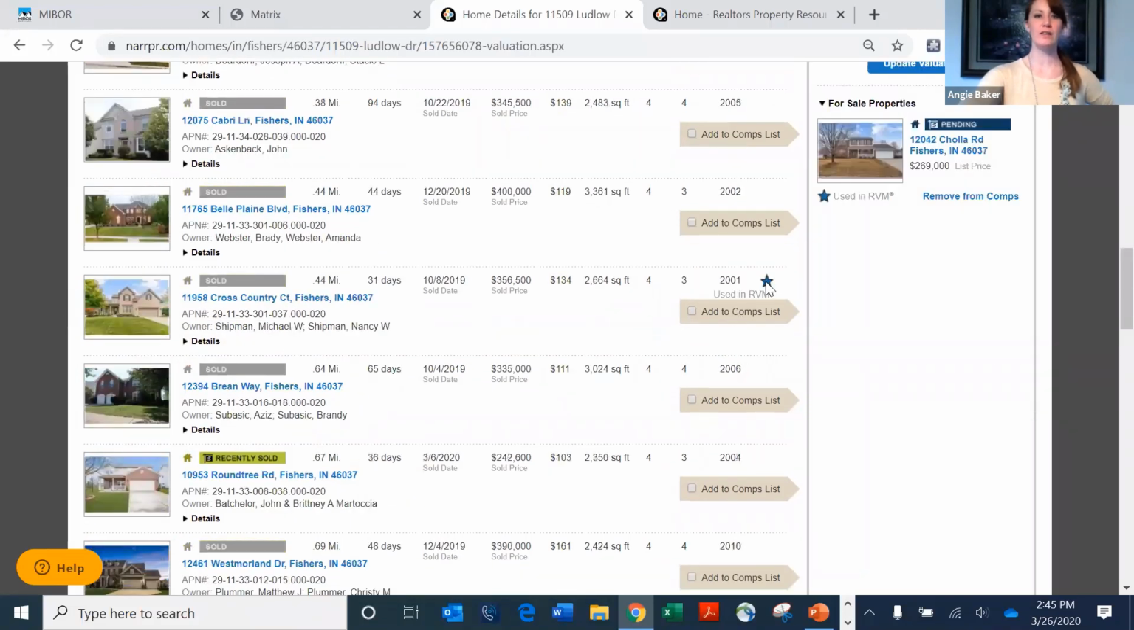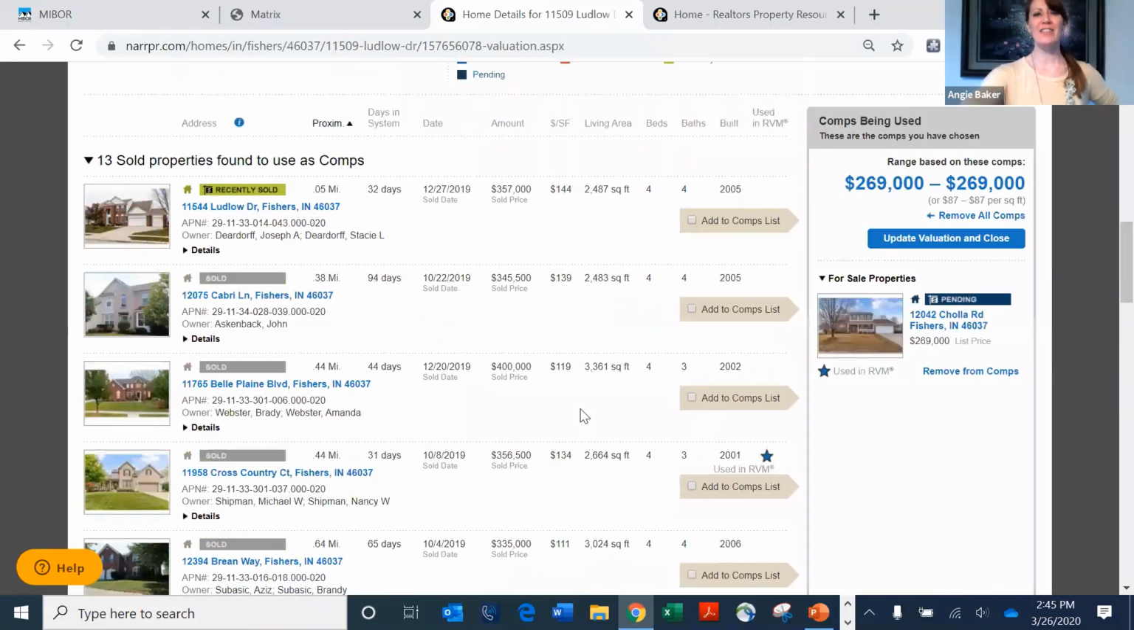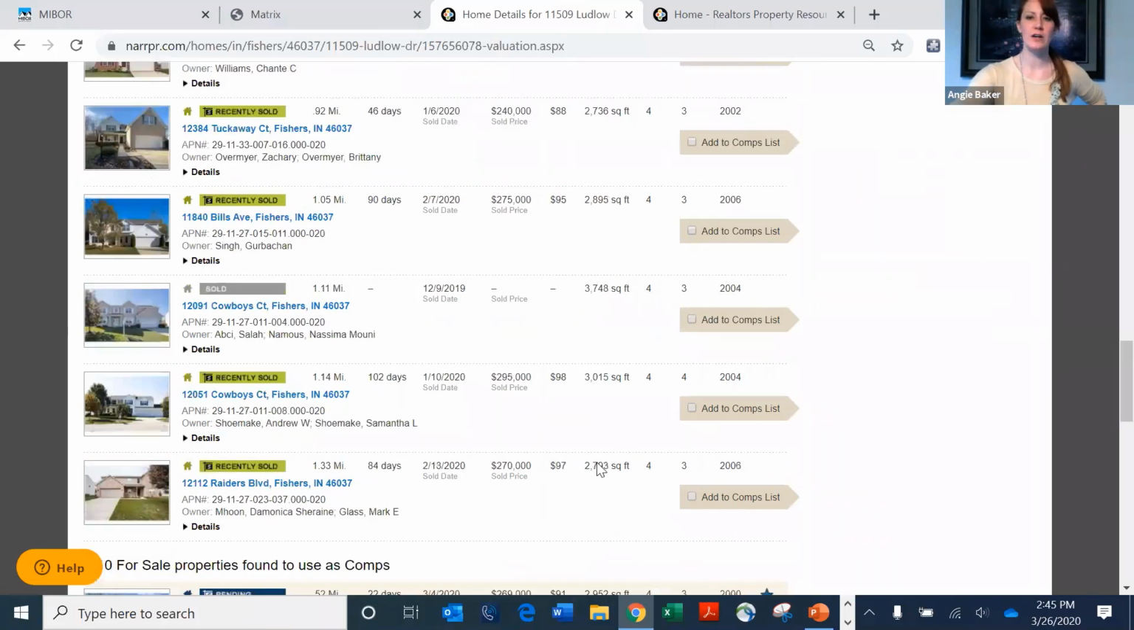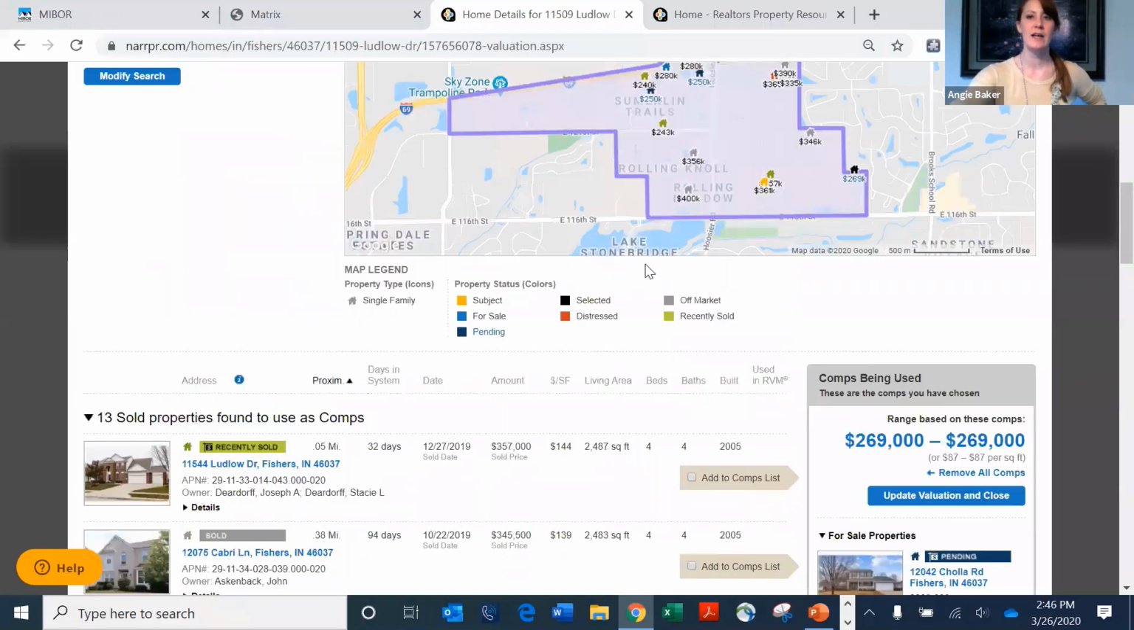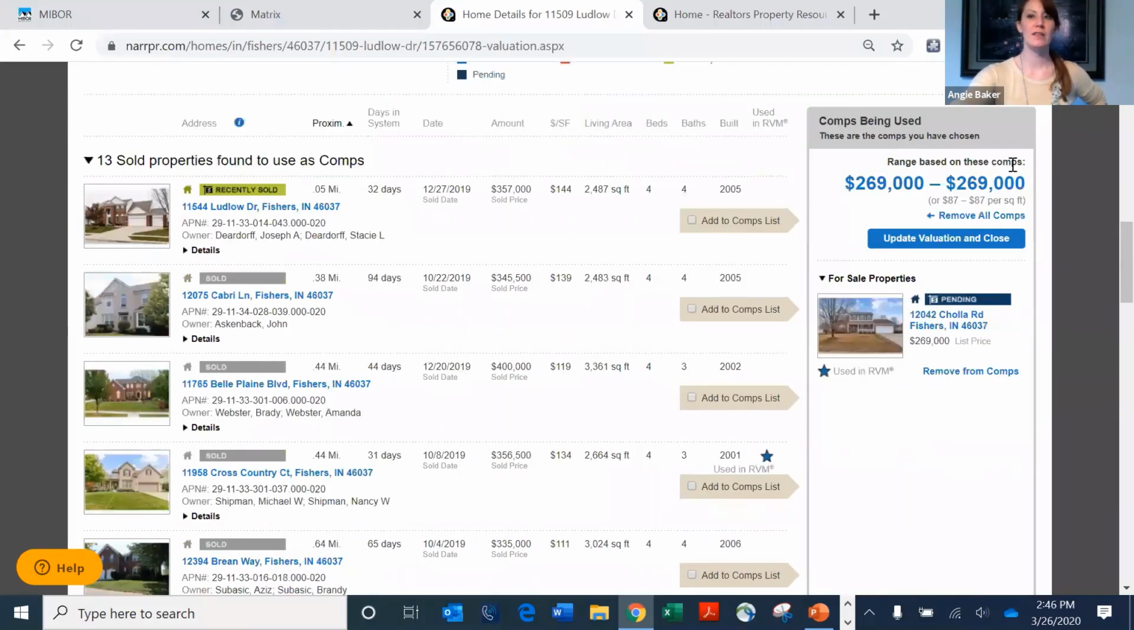Here's another one that it had selected. But again, the reason I'm doing my own comps is probably because I didn't like the ones it chose in the first place. So one thing I do want to mention down here, let me grab this one again. Notice that this list price here is $269. And so it's giving me this range just based on that price and the price per square footage.